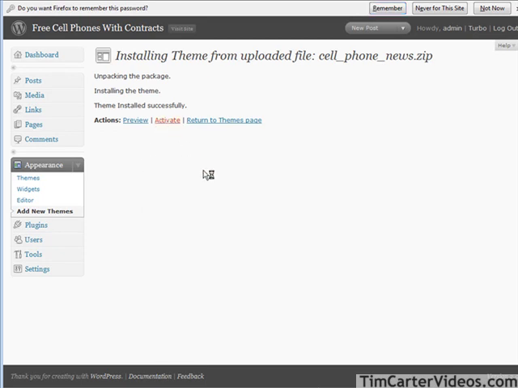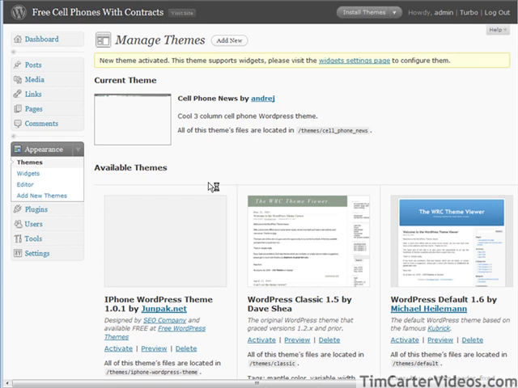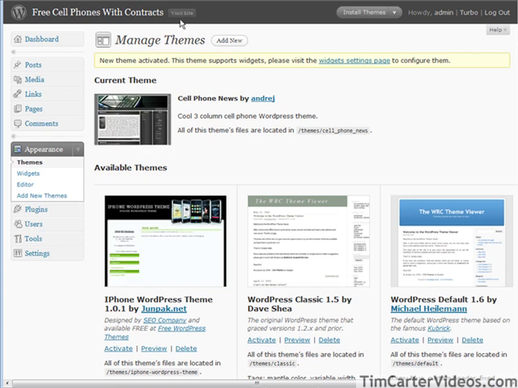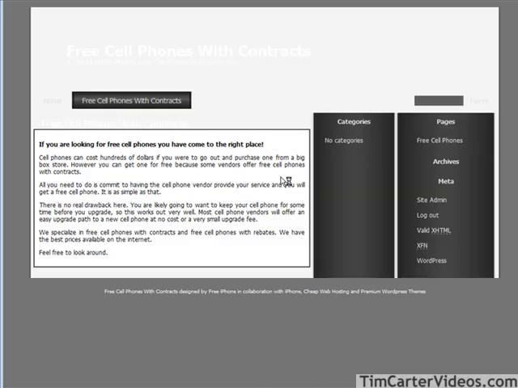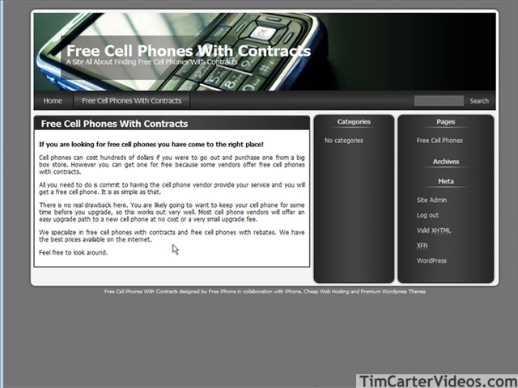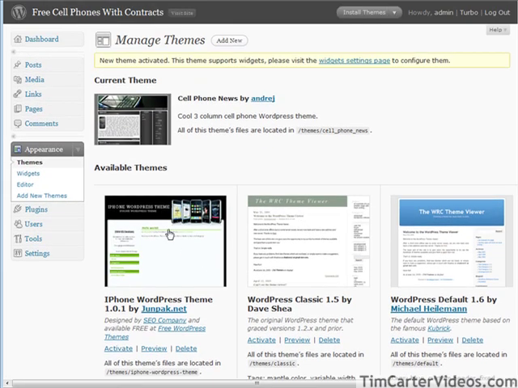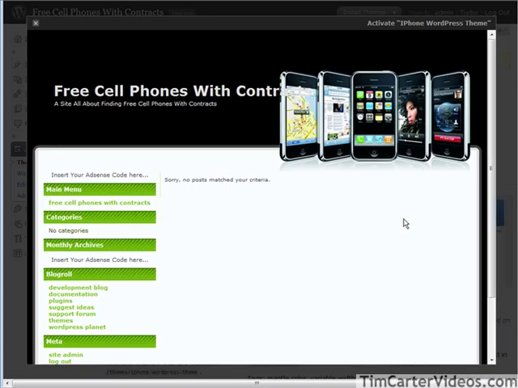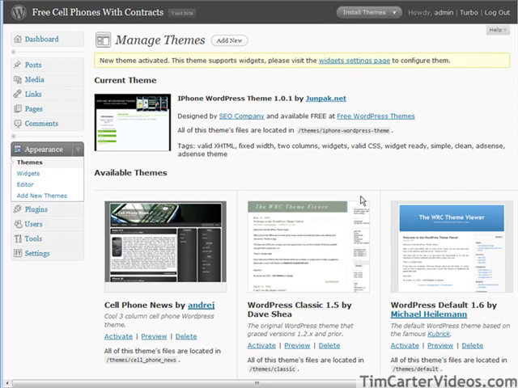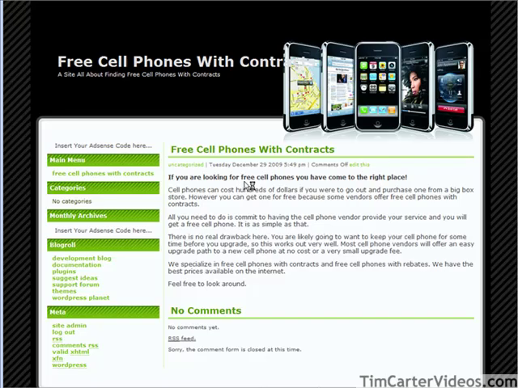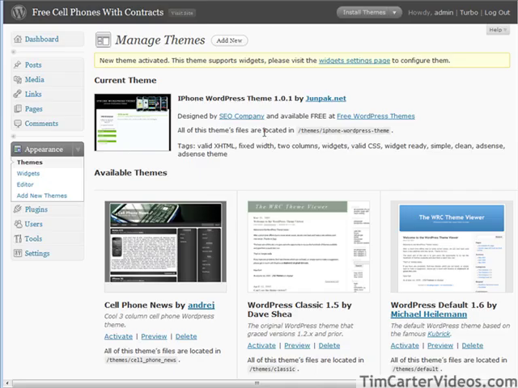Okay, so let's activate this one now. Okay, and then let's go have a look. And here is what this one's going to look like. Okay, so at any time you can change your theme. Just pick the one you want out of the list that you have down here if you've already installed it. Then click activate up here. And that will change the look back to this one. Okay, so that's part one.